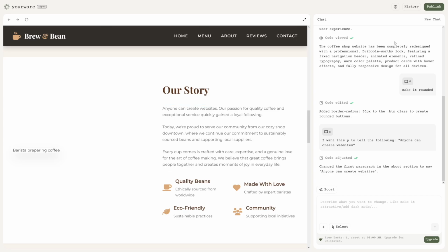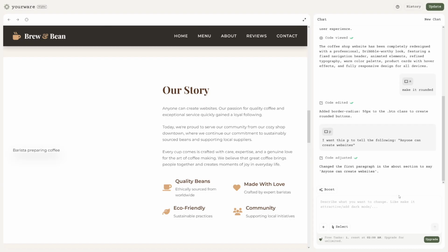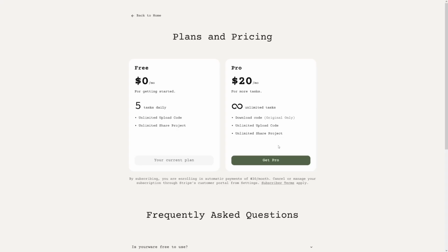Now, also, when you want to publish, click here on the publish button, and now you can just share your project. And of course, you can use it for free. You've got 5 of these tasks every day, right? So every day you've got 5 of these, more than enough to check whether this is for you or not. Or you can click on the upgrade button here, and it's not expensive at all because you pay $20 a month.